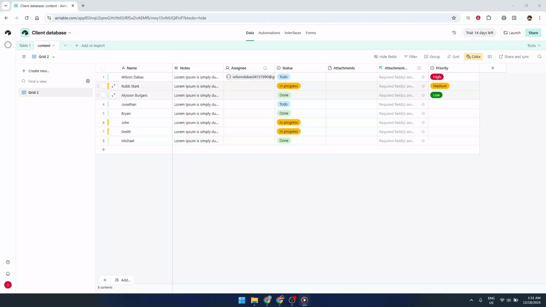In today's video, I'm going to teach you how to delete a record in Airtable. Deleting records is a simple task, but it's also one you want to approach carefully because once a record is gone, it can be tricky to get it back if you delete the wrong thing. I'll walk you through two straightforward methods, using a right-click directly in the grid and using the expanded record view.